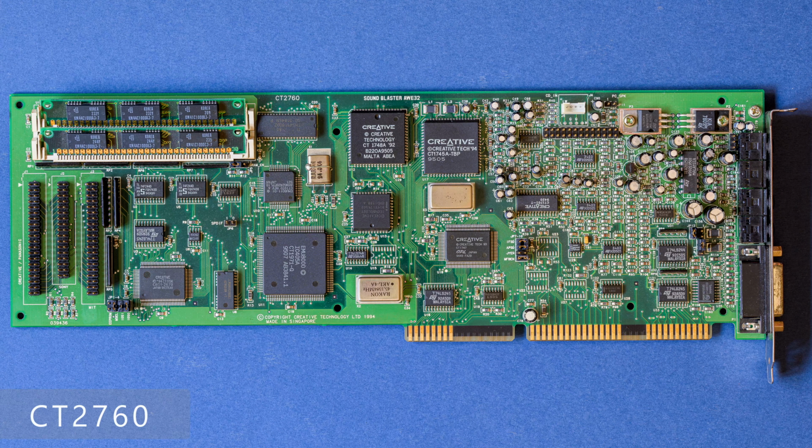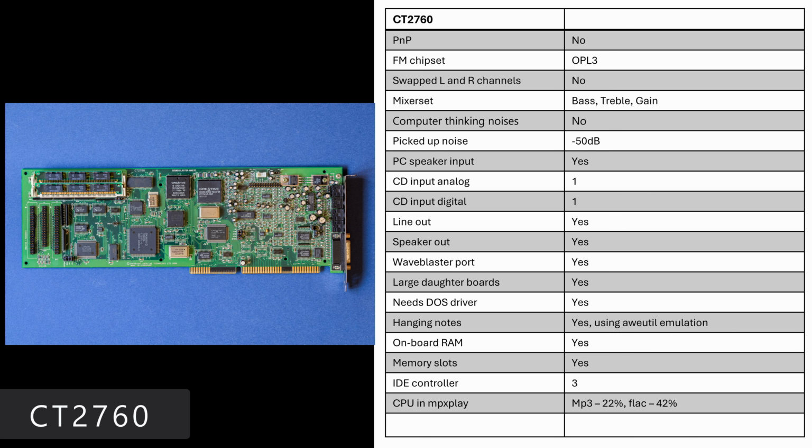This was the first AWE32 card, so it's not plug and play, but it's fully equipped. Some games didn't work properly like Budokan, Future Wars or Indiana Jones, so I marked them as not working in the table.